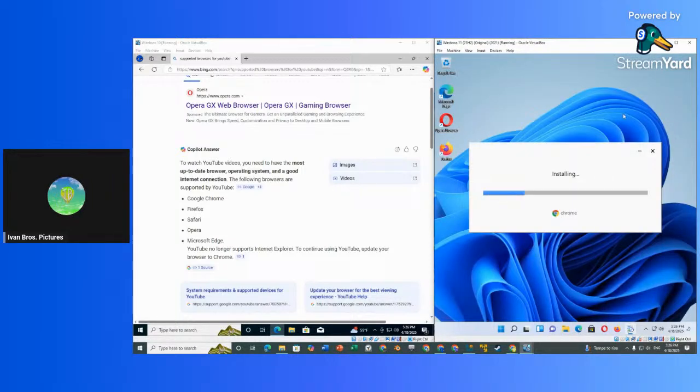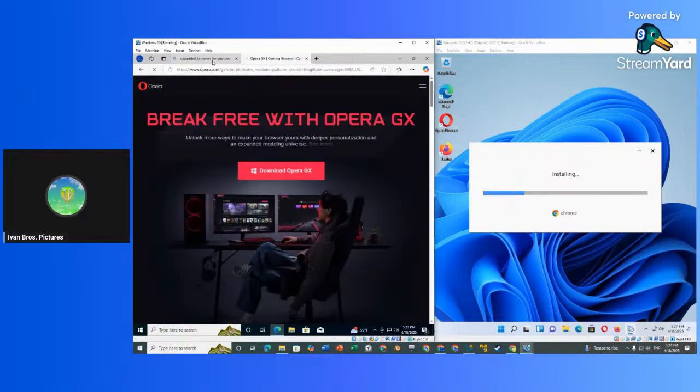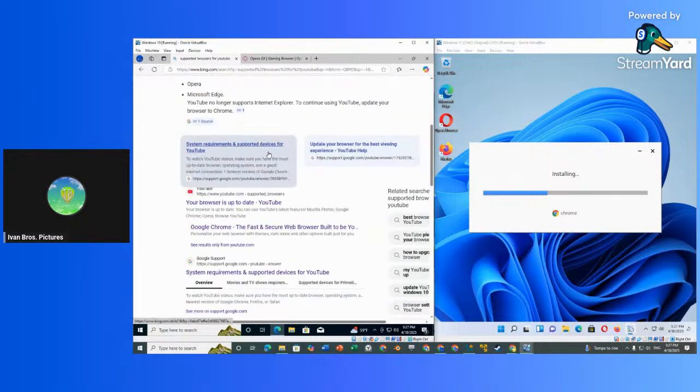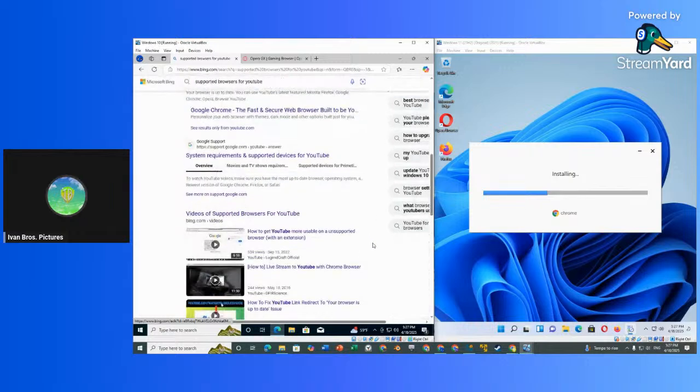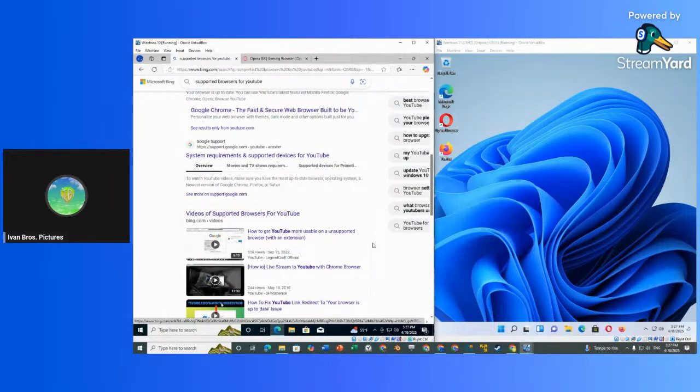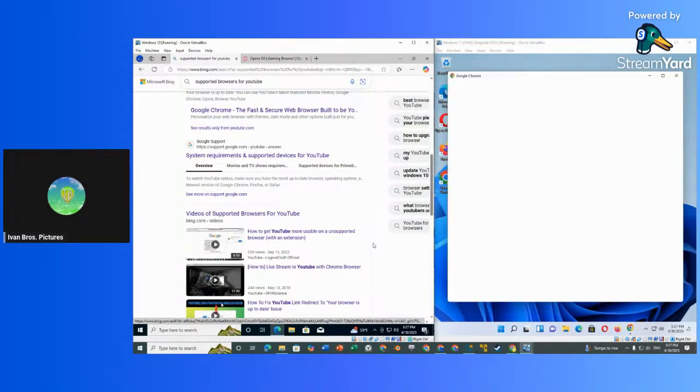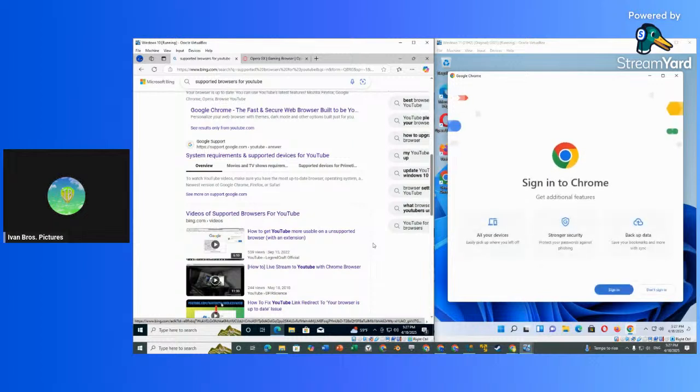Now as you can see, it's installing. Let's get out of here. So we did Opera, Firefox, and Google Chrome. However, let me show you real quick on Opera. Opera supports Windows 10 and Windows 11. So we can see we can use it with most operating systems that will also support it.